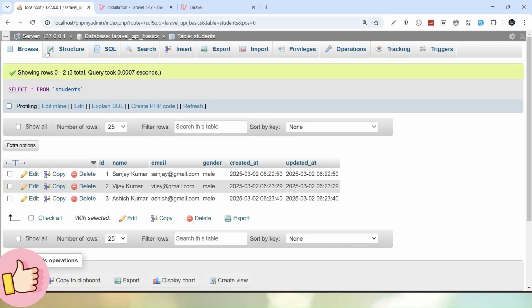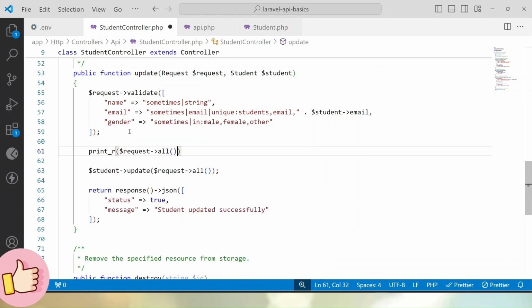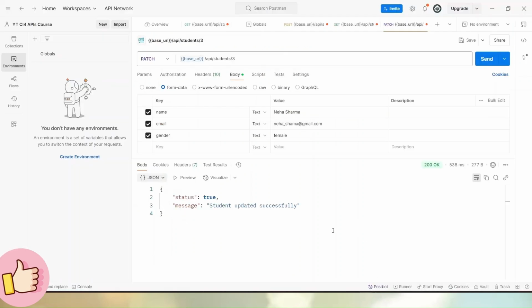So if I go back to the table, let's click on this browse button, and okay, I can see that there is no reflection of the updated values in this student data. Why has it happened? Let's go back to our code. Here I can see that there is no error inside the code. So let's go back to Postman, and before that, let's copy print r, that is request, to check what we are actually getting in this request object. Save these changes, go to Postman, click on the send button, and now we can see that there is no data being received in the method.